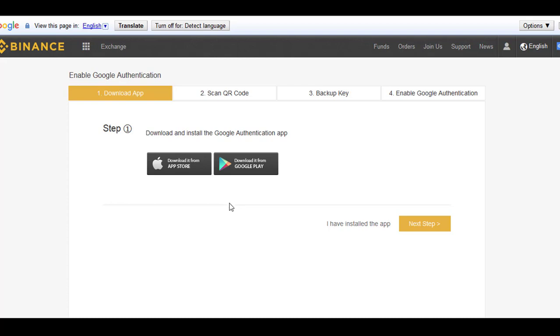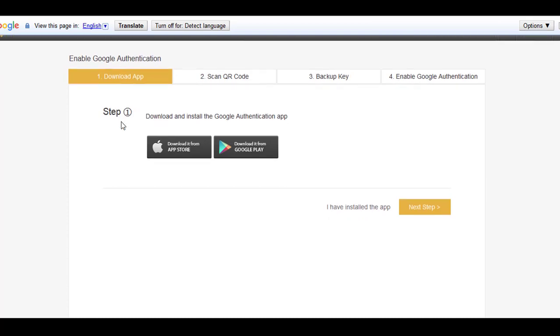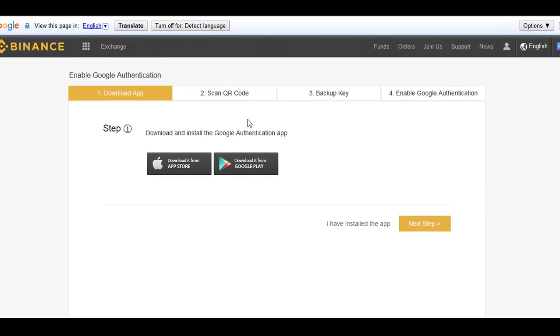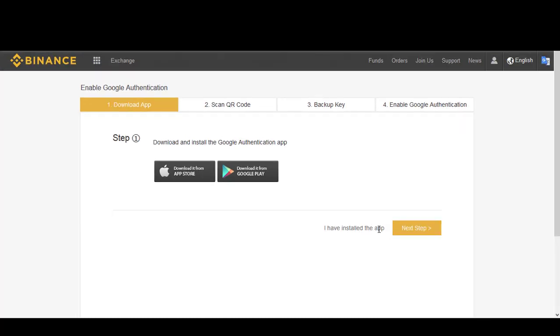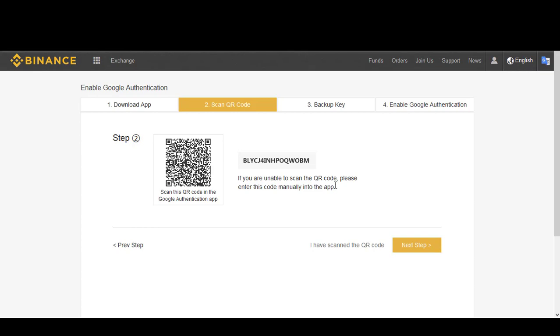You'll have to download the application from either the App Store or Google Play. So if you're on Android, you'd have to download Google Authenticator via Google Play. If you're on iOS, or if you use an Apple device, you'd have to do this on the App Store. So download the application, and once it's downloaded, just click the next button. Once you've clicked the next button, you will have to scan your QR code.